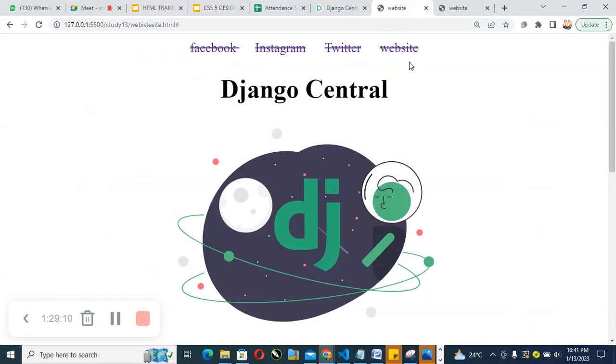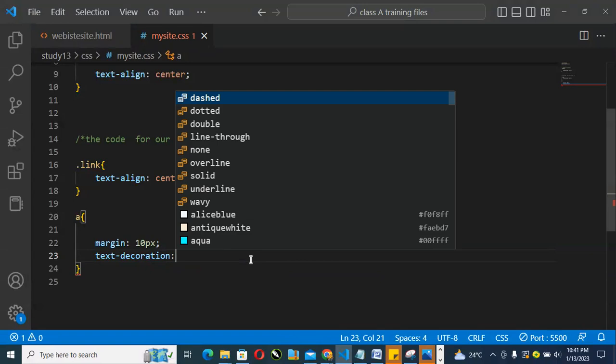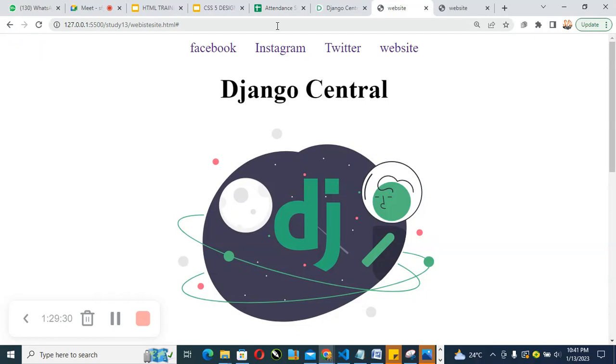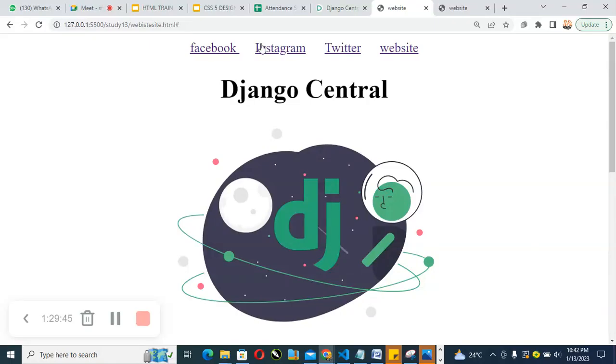Good and fine. Yes, the underline is no longer there. Now, let me remove the underline. To remove the underline entirely, you add text decoration none. If I change this to dotted and come to my browser, I think the dotted did not appear. Let's leave it. Let's go back. If you remove this text decoration now and come back again, you will still have this underline. So we are looking for a way to remove this underline. We don't want any underline.